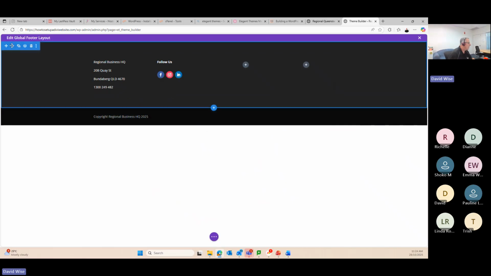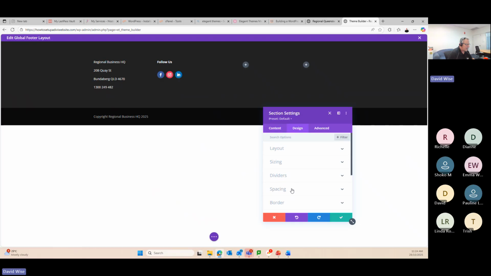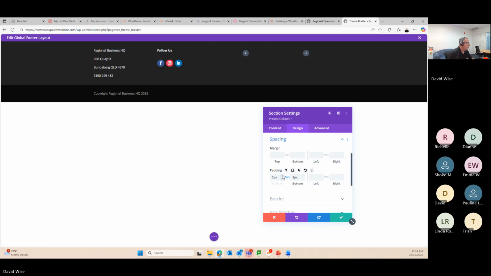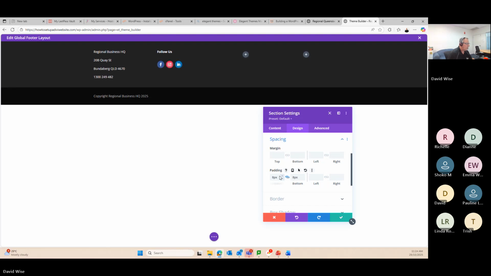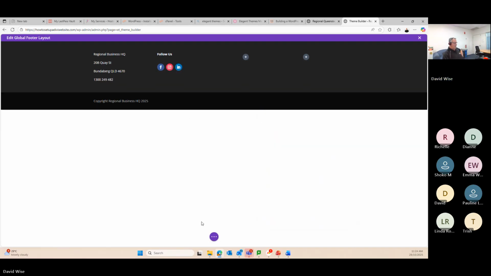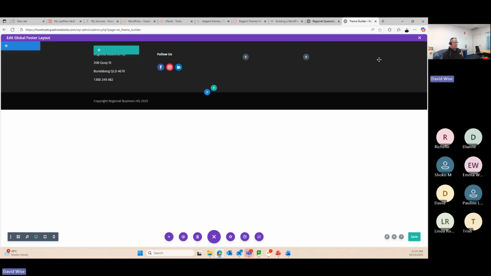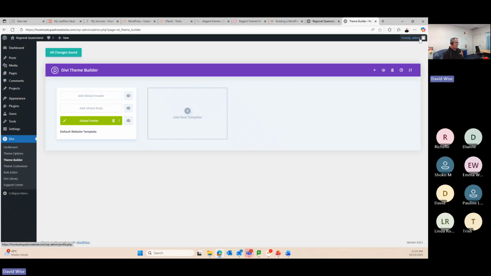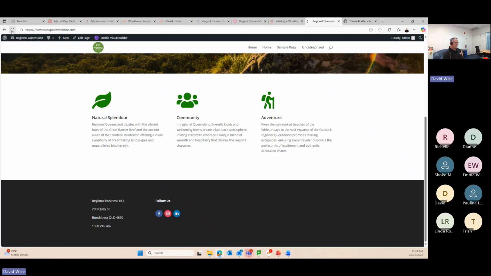With this footer, I think I'm actually just going to reduce that spacing a little bit as well. I'm just going to make it 2%. All right. Okay. So there we have our global footer. So I've saved that. Let's exit out of it. All changes saved. Go back here and refresh.